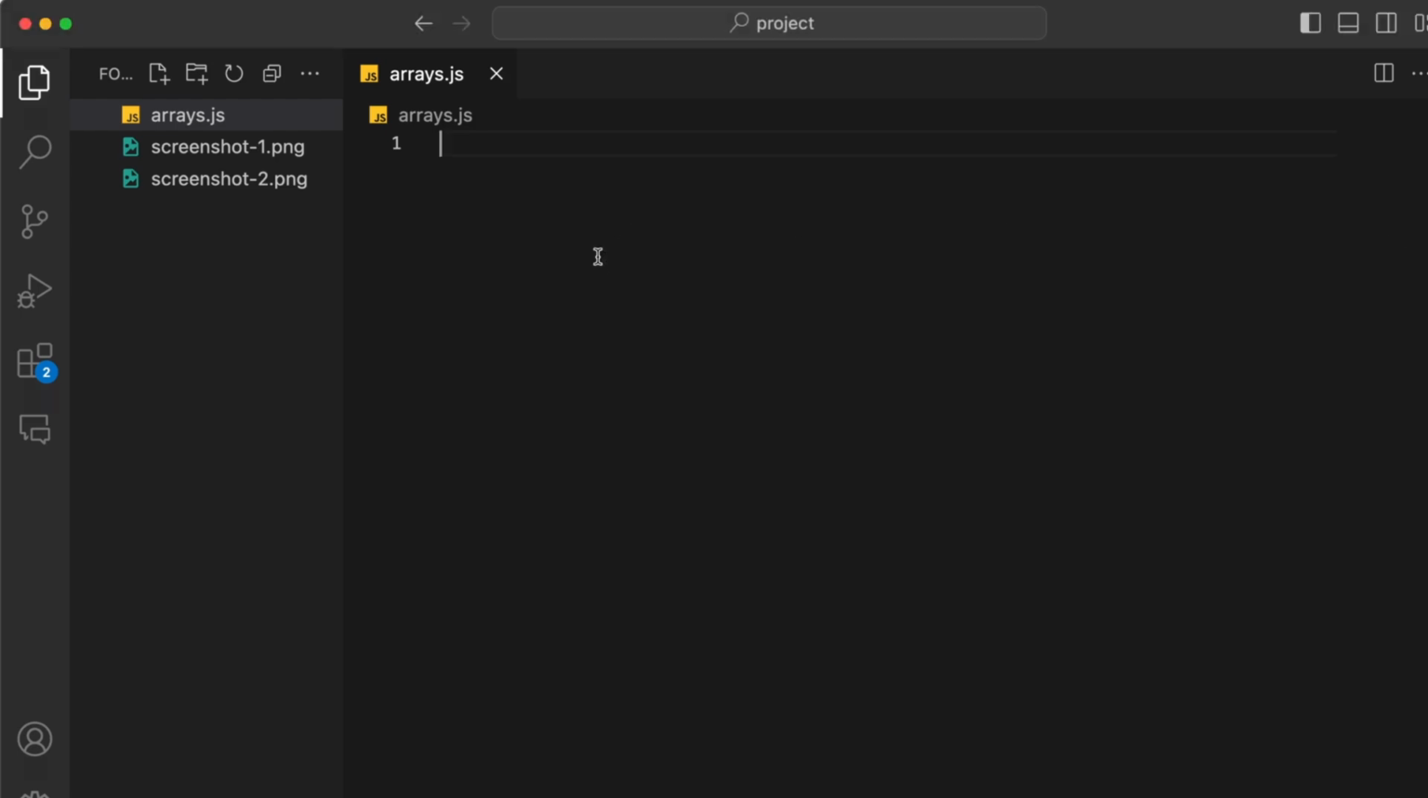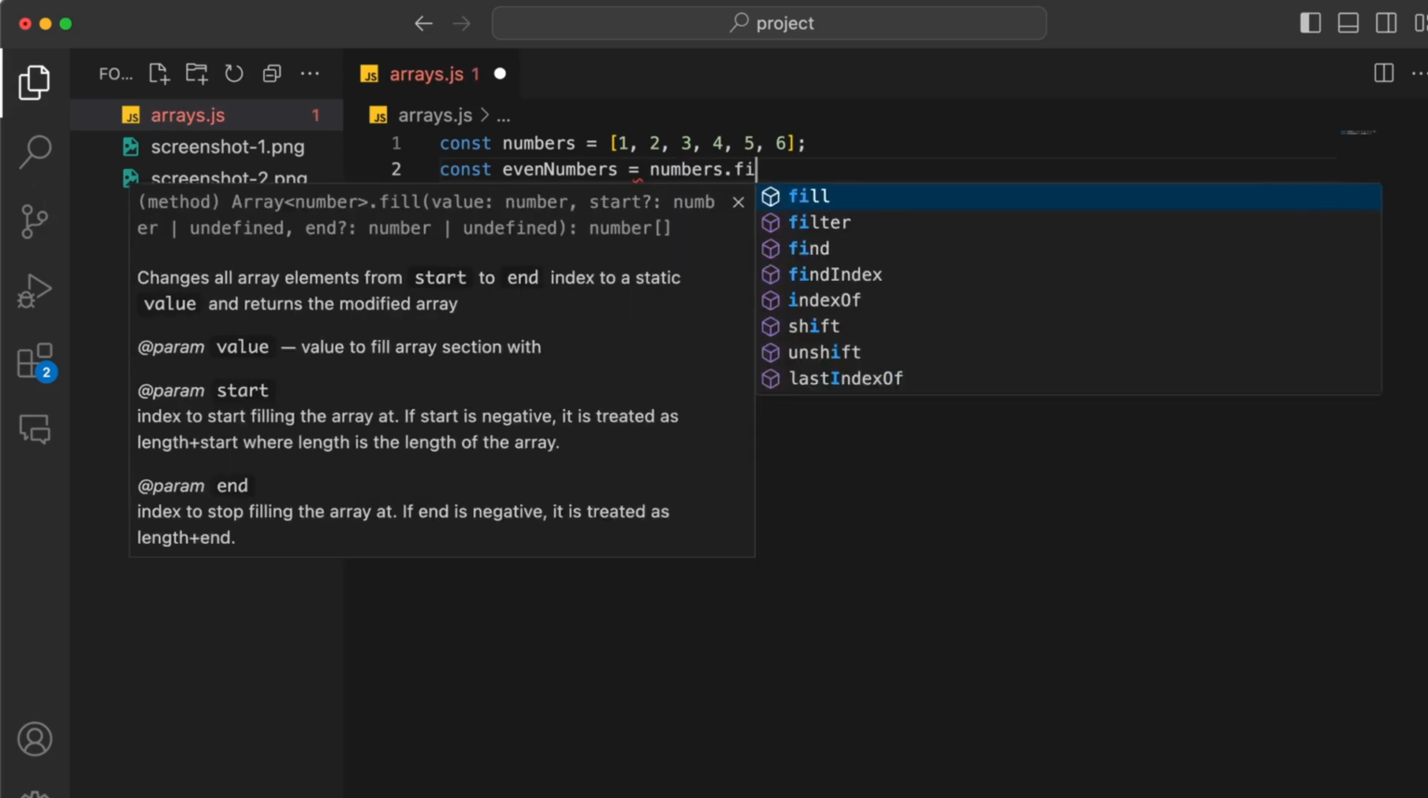So consider an array of numbers. If I instantiate const numbers, assigned to 1, 2, 3, 4, 5, and 6. If we want to filter the array so that we only have the even numbers, we can use the filter method. So I can say const evenNumbers, assigned to numbers.filter.